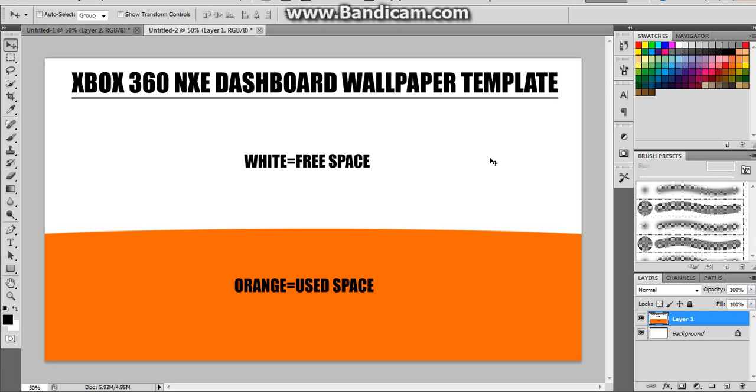Now, not all of the white space is free space. I would suggest that you put it a lot nearer the top. So if you're going to put your items kind of below in the white space, then it won't work. So I suggest you put them near the top.